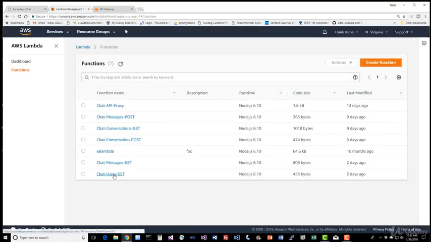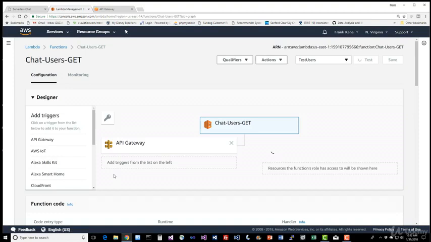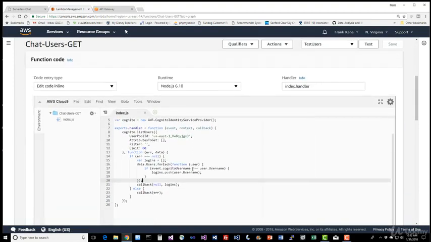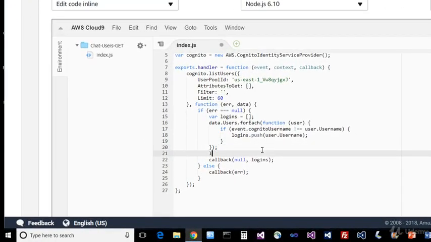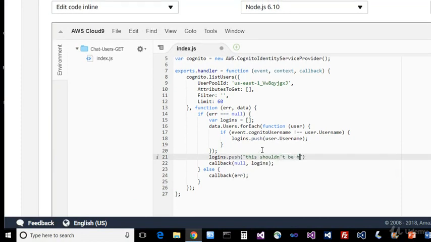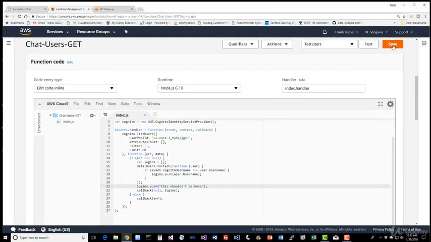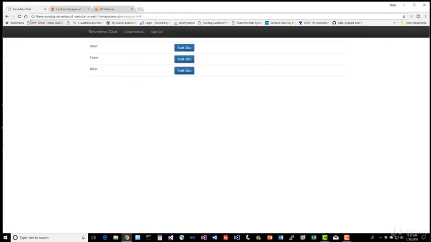Let's break it. So under Lambda, I'm going to go to chat users get and scroll down to line 21. So this is where we're adding the list of users. So let's say I did something really weird here, like saying logins.push. This shouldn't be here. Let's go ahead and save that. And now let's reload our people page. And now we have this new extra user in there called this shouldn't be here.